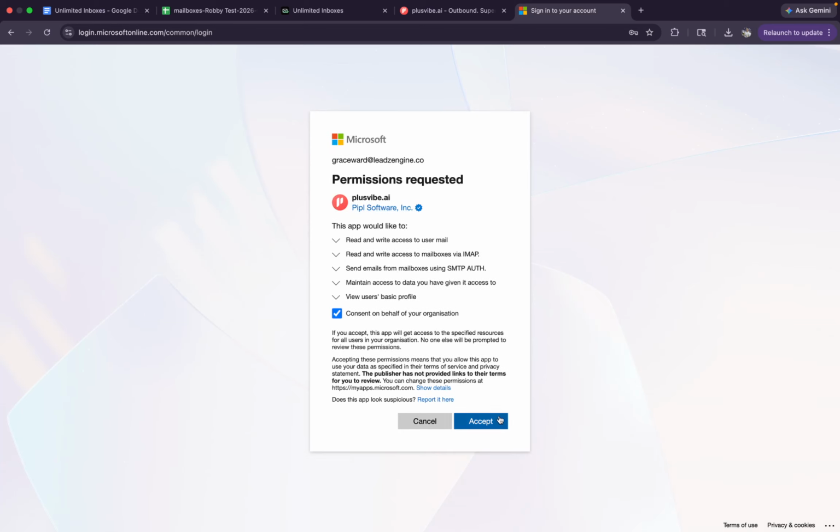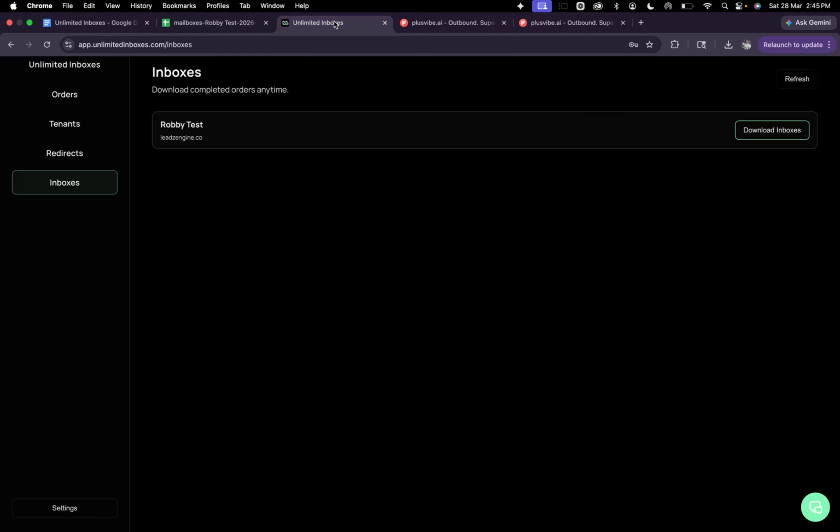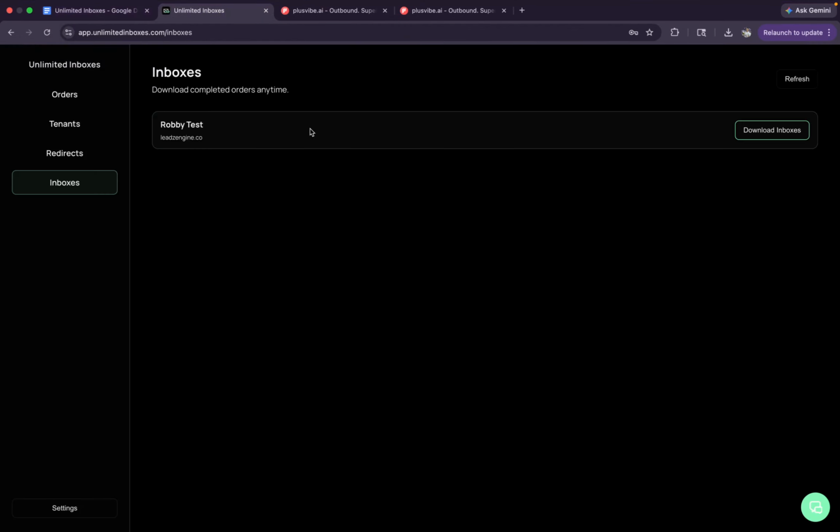Yeah, just enter, accept. And as you can see, the email inboxes are getting added automatically to the email sending software as well. So that's just proof that it actually works. It's absolutely legit. Now, this account, the one I use, is upgraded to the paid subscription, which is the $99 plan.